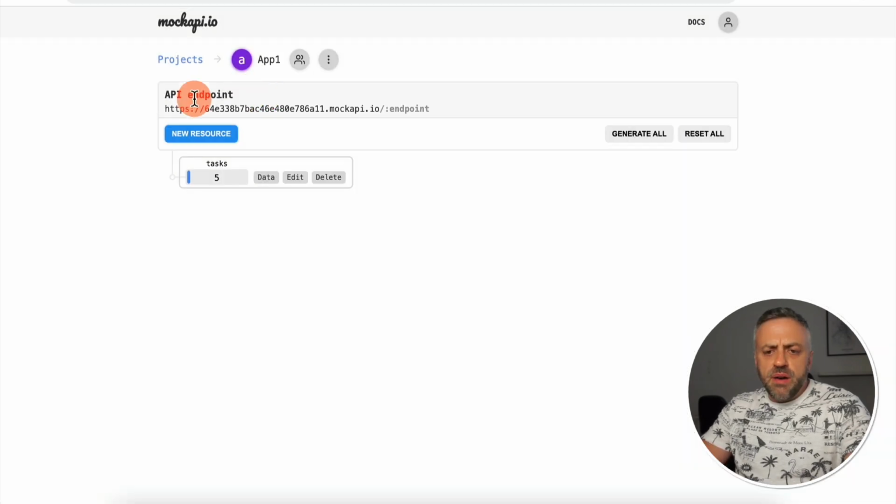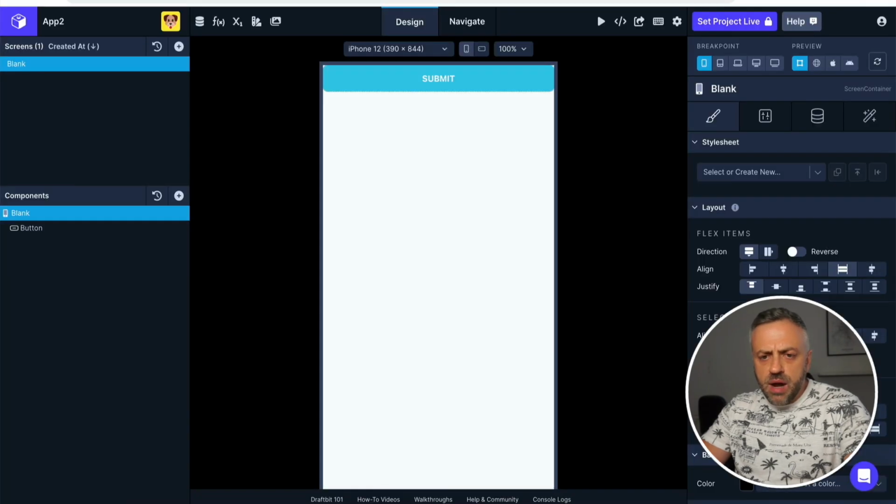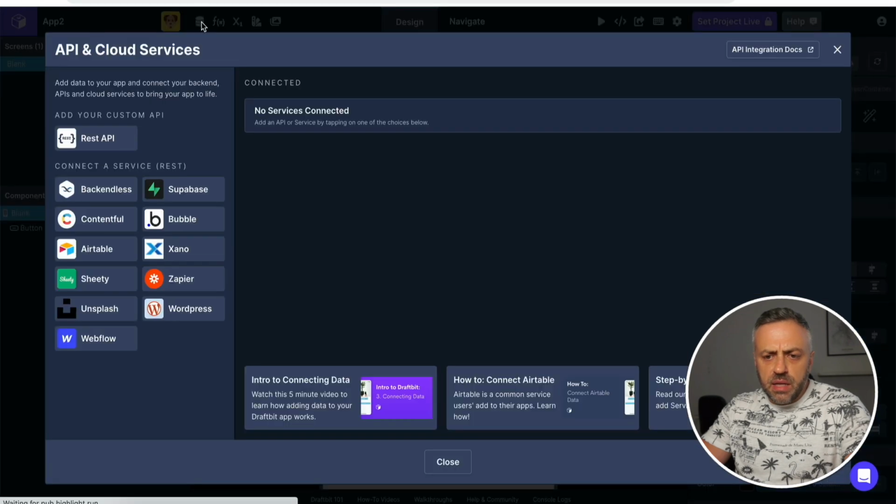Now, after you have your API endpoint, you want to configure it in your app. So we're going to go back to our app. We're going to go to API and Cloud Services.